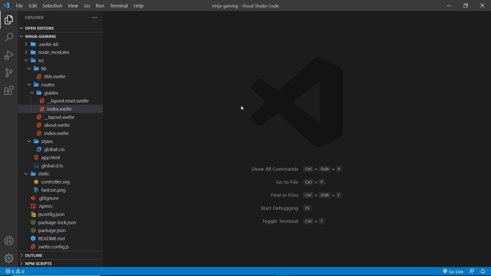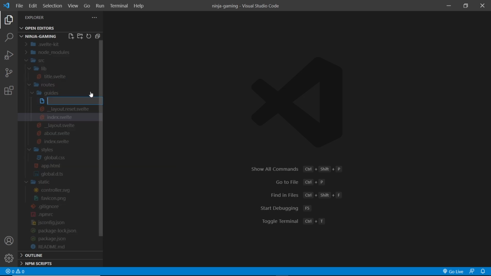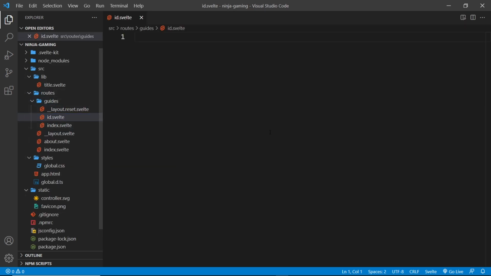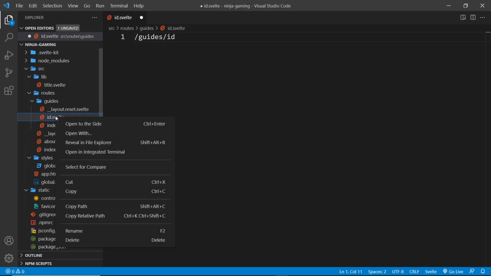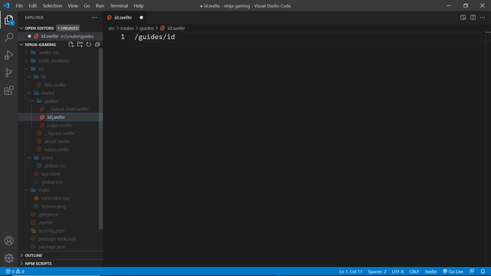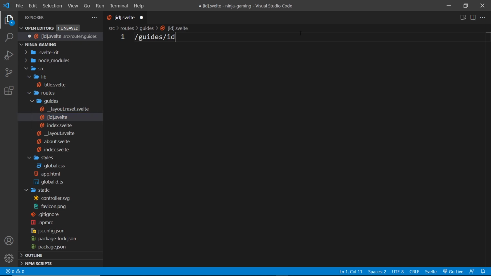But how do we name a file to match all of those different paths with different IDs? We can't just name it id.svelte, because that's then going to match the literal path /guides/ID, right? Instead, what we do is we wrap our file name in square brackets. And this tells Svelte that this ID part of the URL is changeable. And it will show this component for any path that matches this general kind of structure.